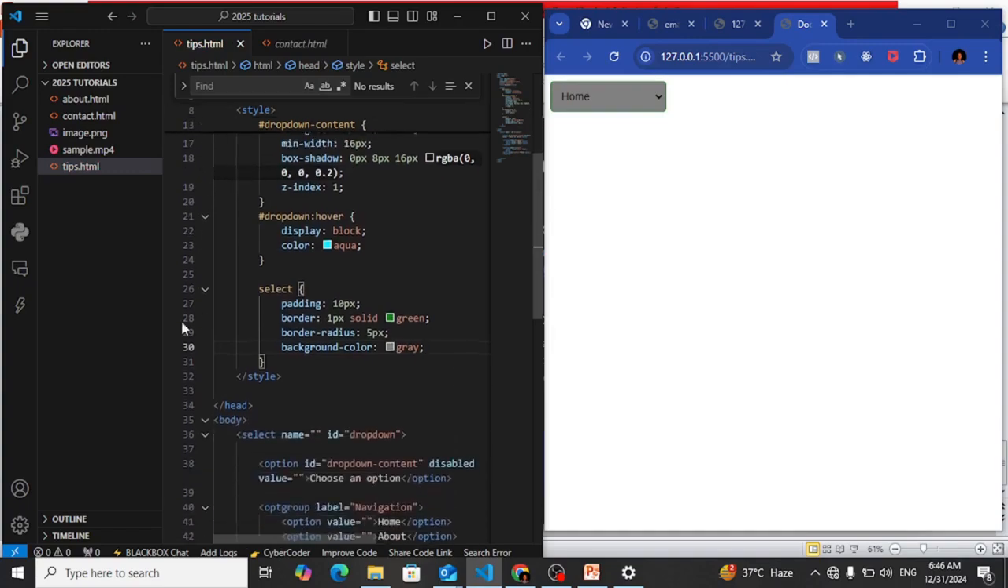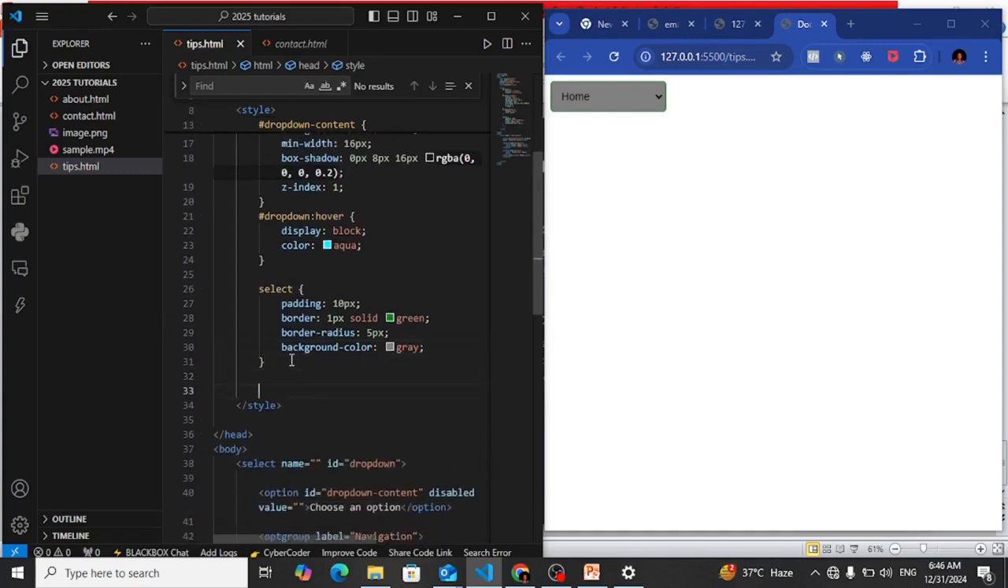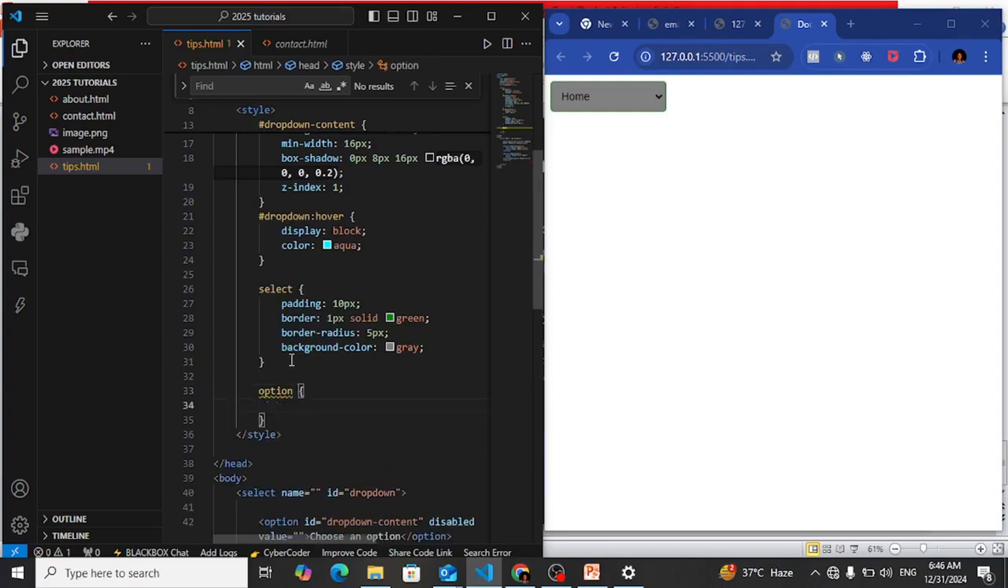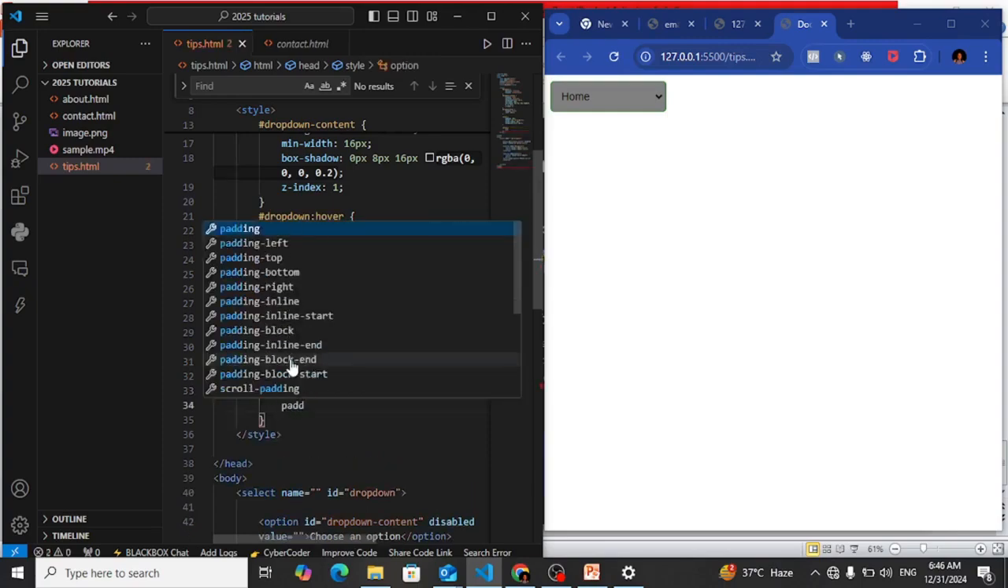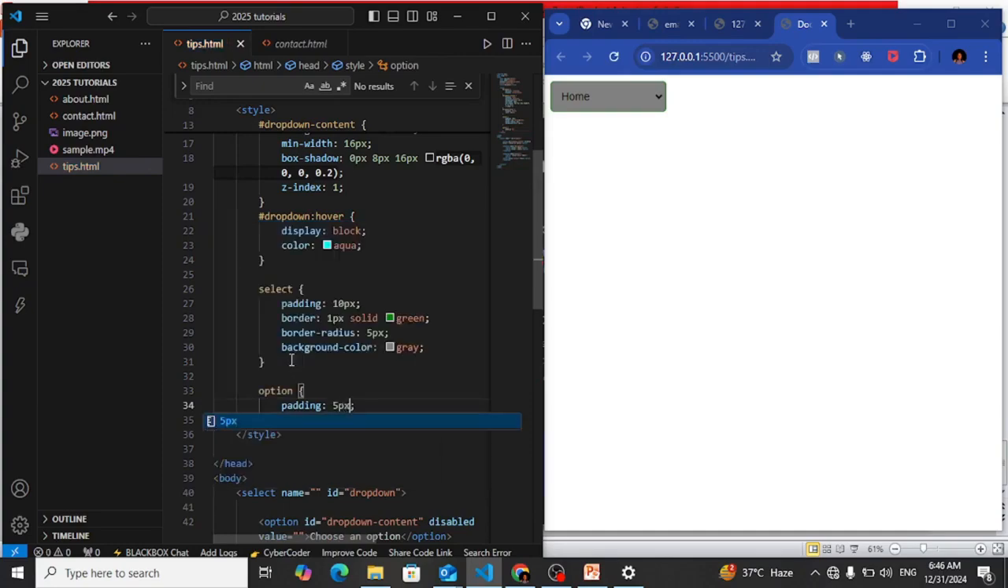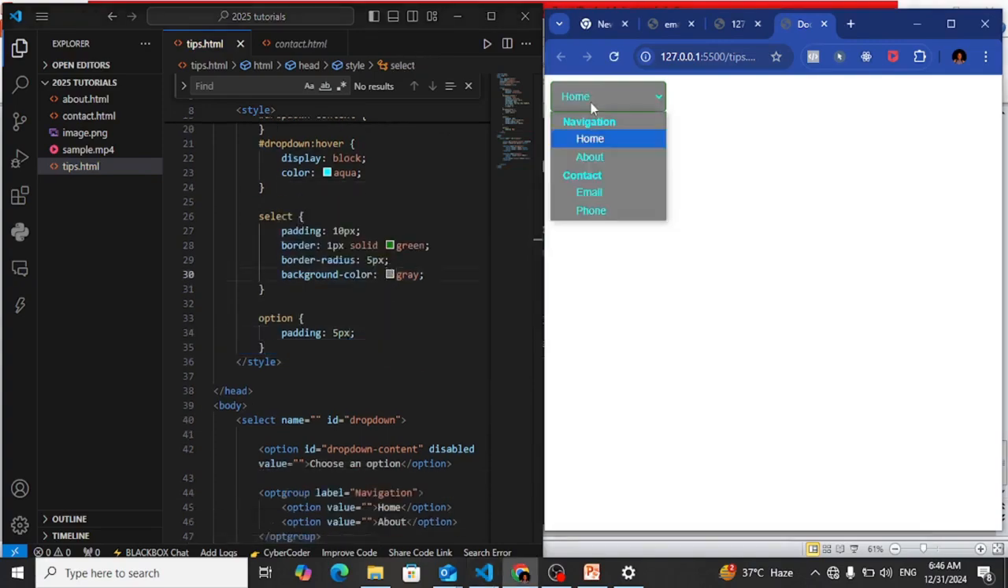And the last on the list is for us to style the option. For the option, let's just say it will have a padding of 5 pixels. Okay guys, now do you see? Do you see how beautiful and organized this is? So guys, this is basically how you style your drop down menu.